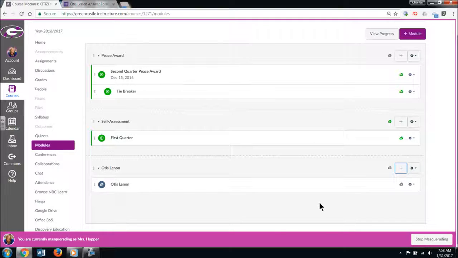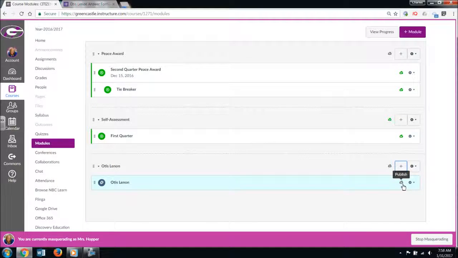However, notice that both the Otis Lenon module and the Otis Lenon link are in fact grayed out. So in order to make this visible to students, I'm going to hit Publish. However, as soon as I hit Publish, it will be visible to students, so please be aware if there's something else you're doing with the students and you don't want them to access Otis Lenon, you may want to wait until right before you give the test in order to publish this. For the sake of the demonstration right now, I am going to hit Publish. It may be a little bit different for you. You may want to hold off until right before you give the test.